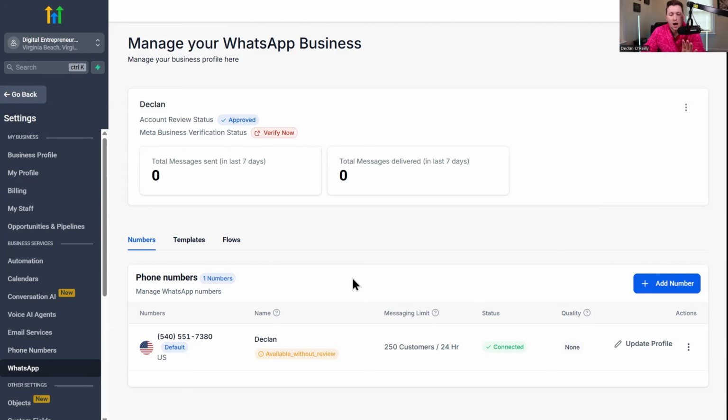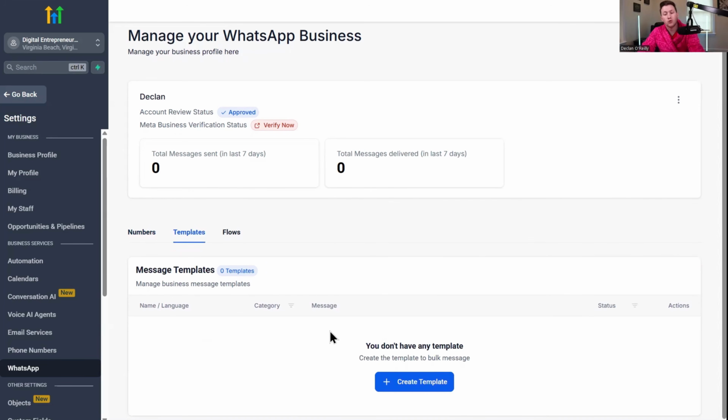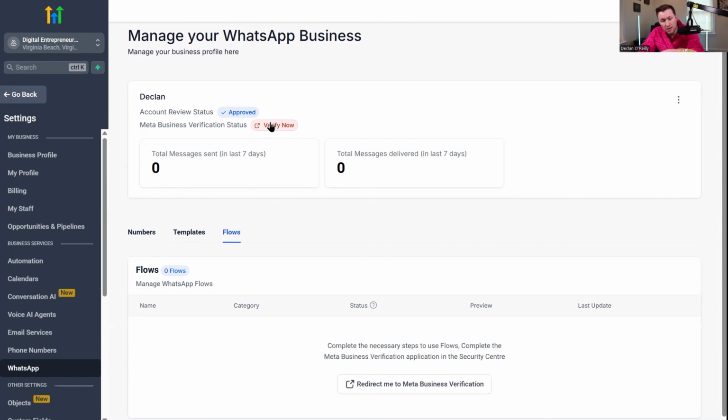So this is now what it's going to look like once you're verified and you're all in. You're going to have numbers, which is going to be all of the phone numbers you have on WhatsApp. You're going to have templates. This is where you create your template messages, which is what we're about to go over in a sec. And then flows, which you have to be Meta Business verified to send, which is just like chains of messages, kind of, it's like sequences, prompt sequences. Honestly, when we show you the AI chatbot, you're not going to need this.